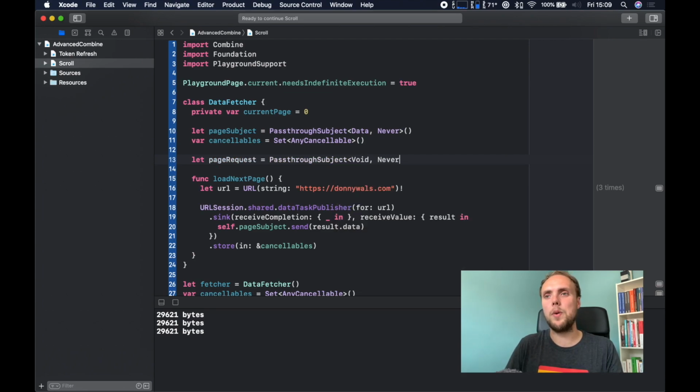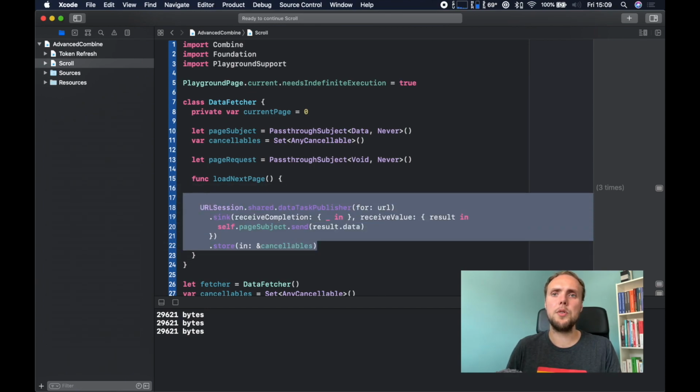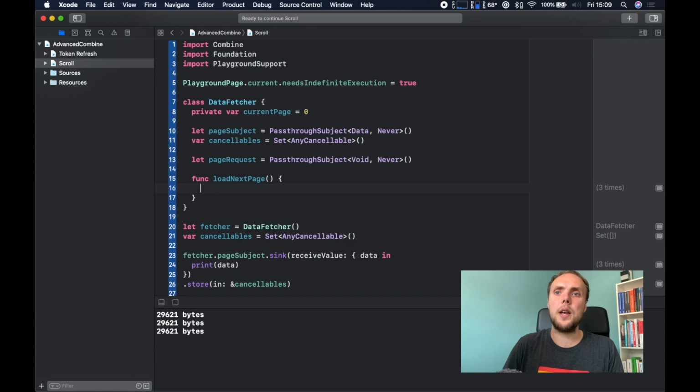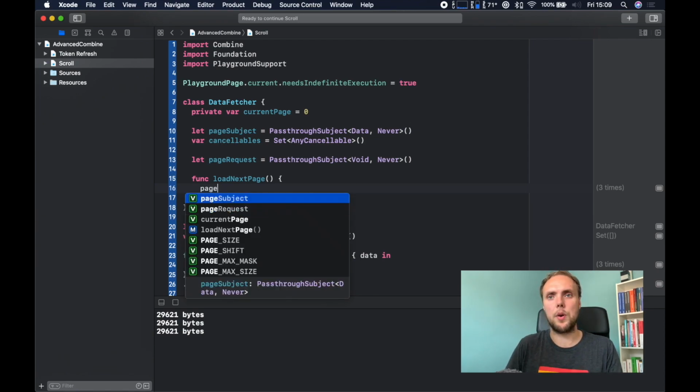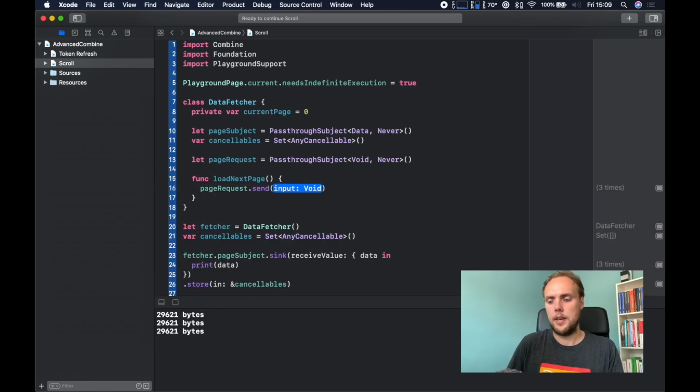Even though I want to emit something, I don't really want to emit a value. I just want to use this as a mechanism that can signal that something happened. I'm going to copy this URL because we'll need it later. I'm going to clear out load next page. In load next page, all we really want to do now is say pageRequest.send(Void), just so that any subscribers of pageRequest will be notified when something happens.